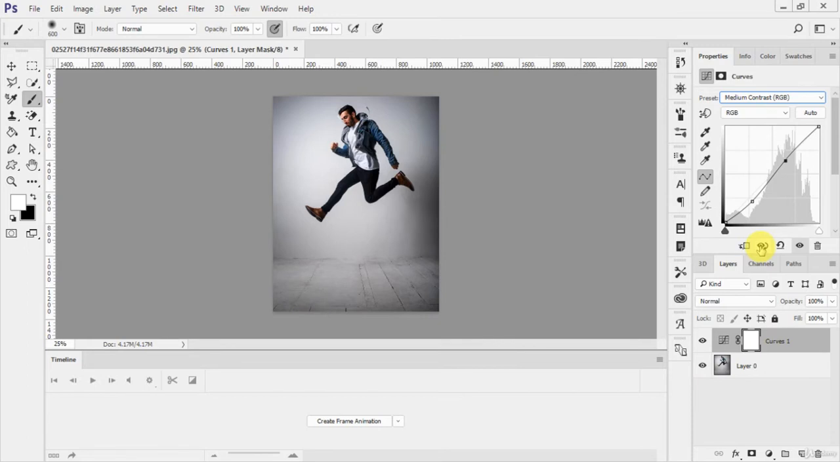This one is used to see the previous state, how it looks before adding the curve. You can just hold the key to see this. When you release, it will show the result after adding the curve. And this is the view toggle to make it visible or invisible, this is to reset to the default, and this is to delete this curve.